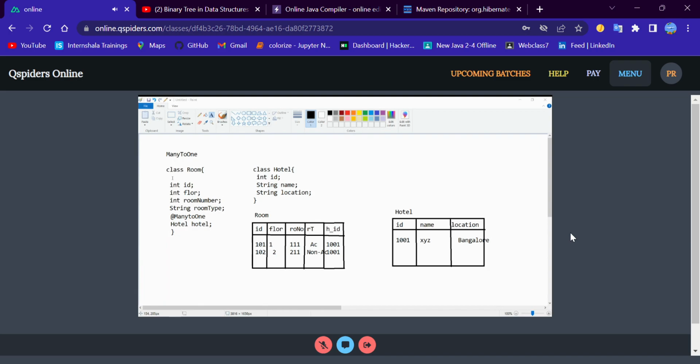Once all the fields have been declared, declare the Hotel class as usual. Here you mention id, name, and location. Once the implementation is done, use an annotation like @ManyToOne. Then create a simple Room DAO and write logic to perform the persistence operation. Will you do that, guys?